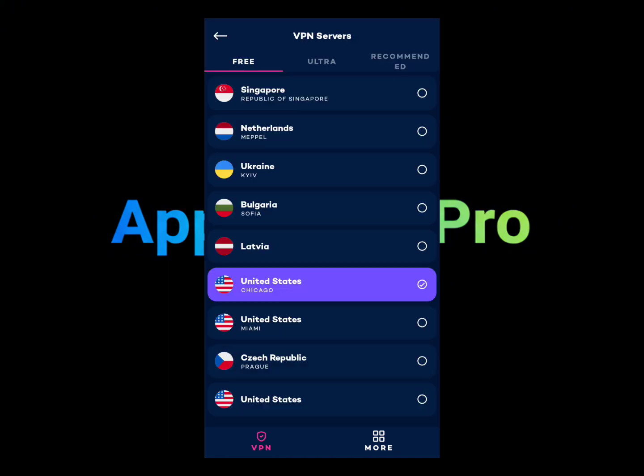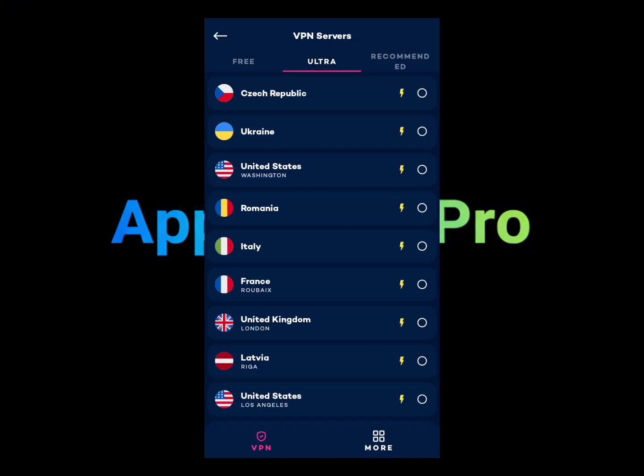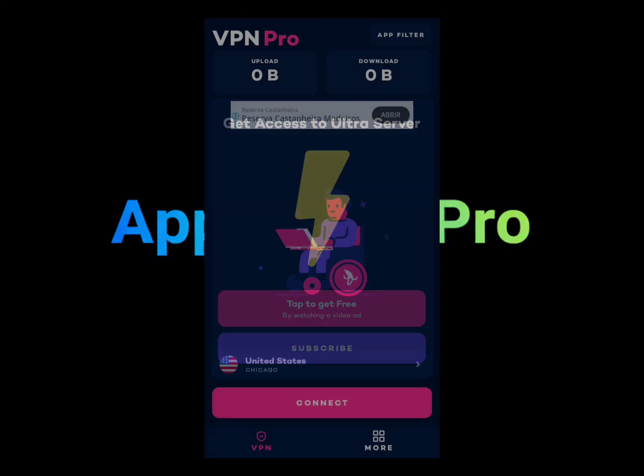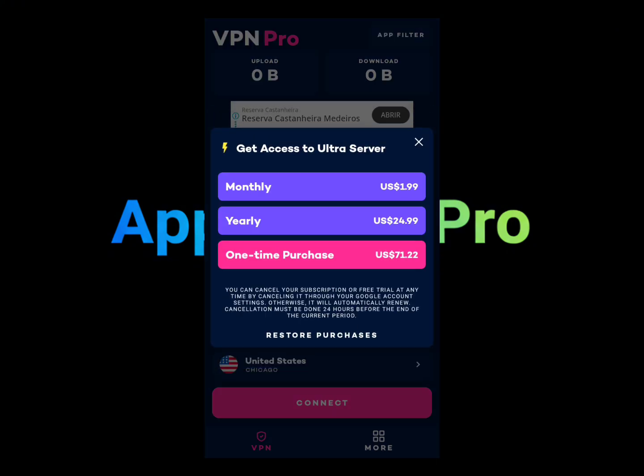And also, if you want to use the ultra servers, if you tap on one of these here, you're going to need to either watch an ad or subscribe to the premium subscription. So let's tap on the subscribe option here. This is where you can pretty much get your subscription. You have a one-time payment of 70 USD, and you can see the rest of the subscription prices here.